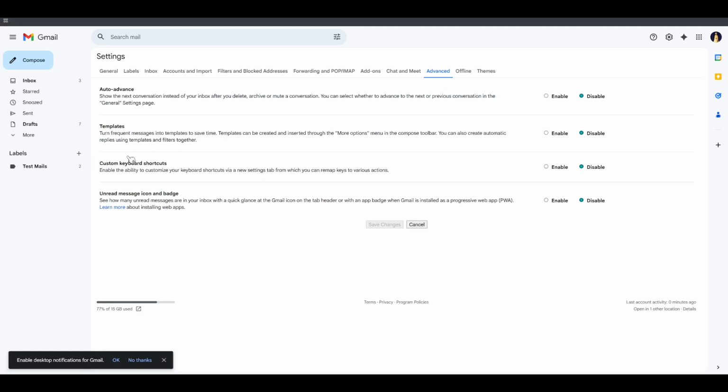This feature allows you to remap many of Gmail's built-in shortcuts to keys that feel more natural to you, whether you're left-handed, coming from another email client, or simply prefer a different layout. Next to Custom Keyboard Shortcuts, click Enable. You're almost done. Now scroll to the bottom of the page and click Save Changes.